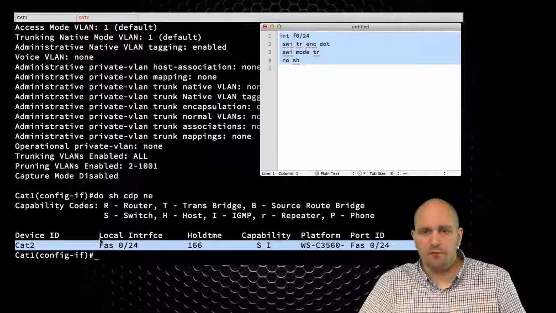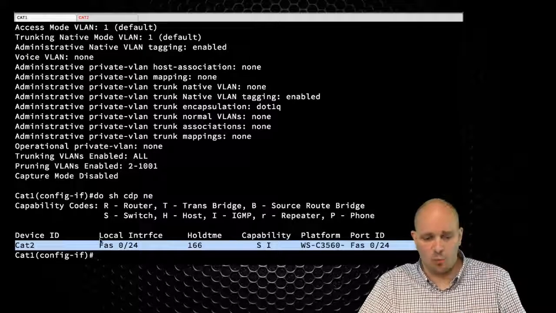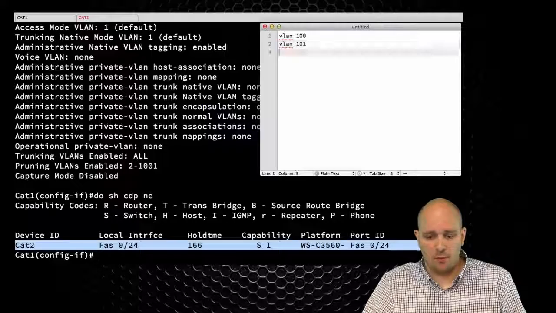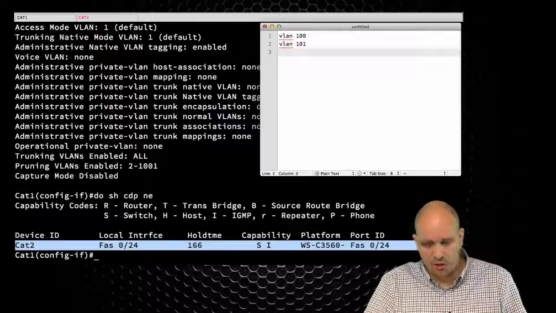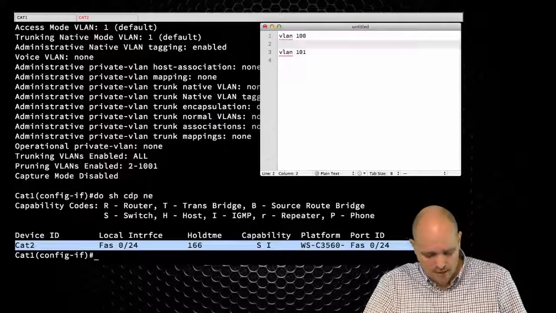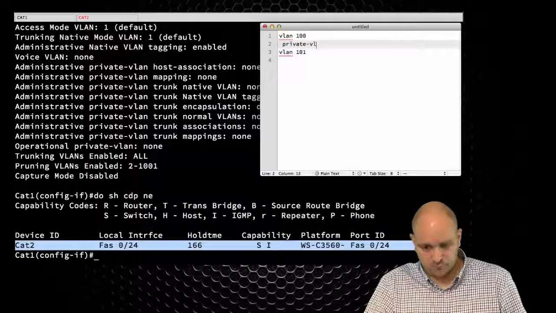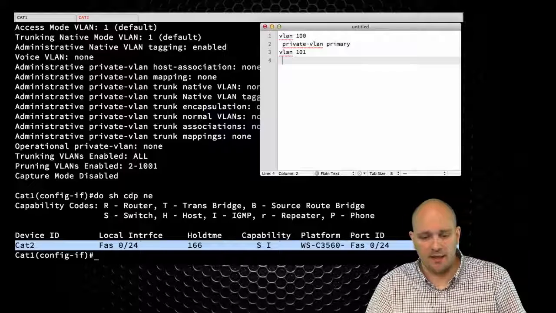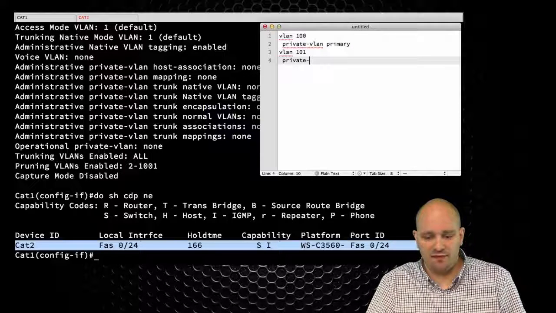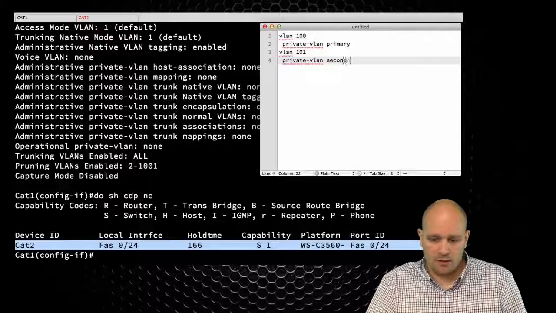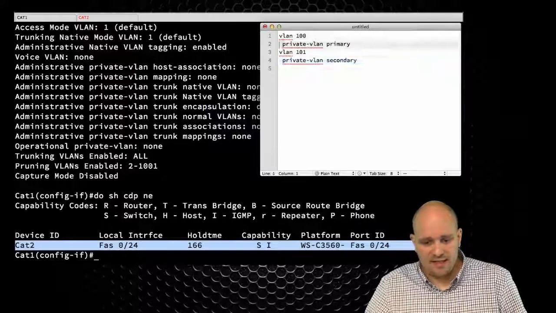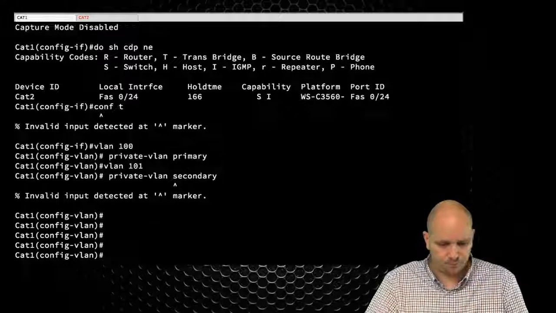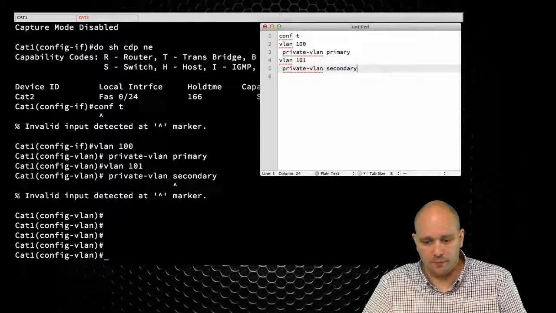Now, let me configure just Cat1. I'm going to start by saying VLAN 100, and let me create VLAN 101. Here I'm going to say private-vlan primary, so I can do that pre-configuration when I create the VLAN. And here I'm going to say private-vlan secondary. So this is the first thing that I'm going to paste in. Oh, sorry, not secondary. Oh, silly me.